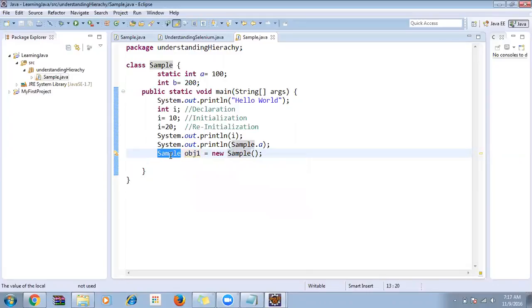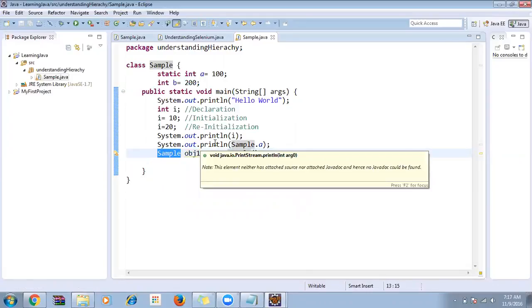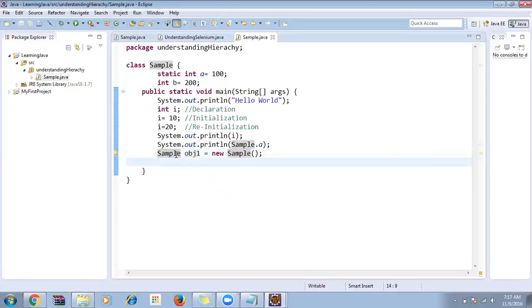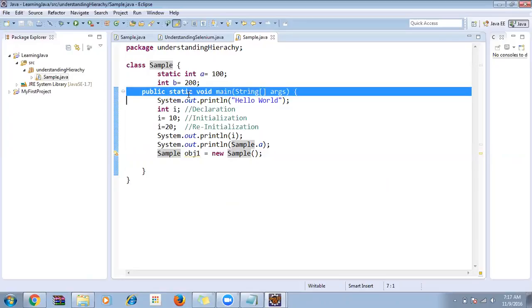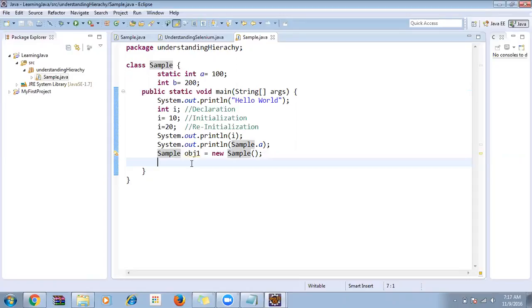Yes. So this one, sample, is the class name actually. Class name acts as a reference to this object. What it says is: load only the global members of the sample class. What are the global members? The static and non-static variables and my main function. So all these things are the global members over there. That's the thing. Yeah. Thanks.